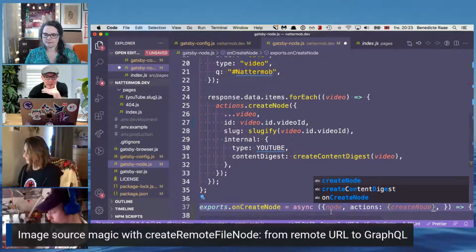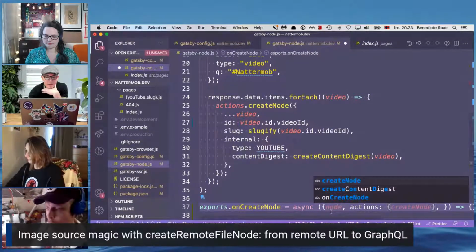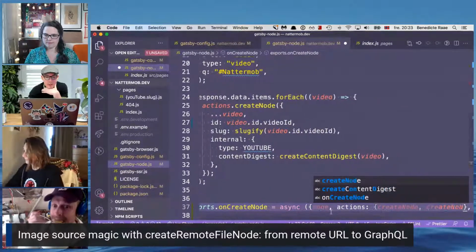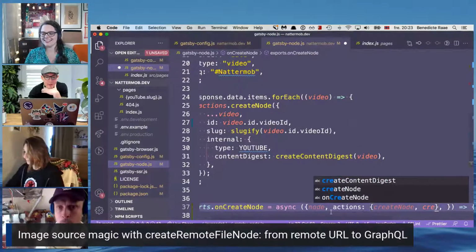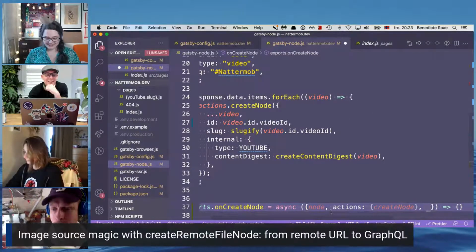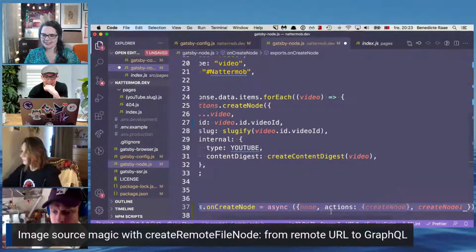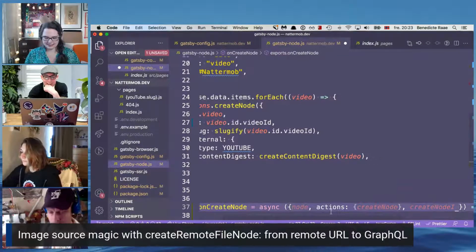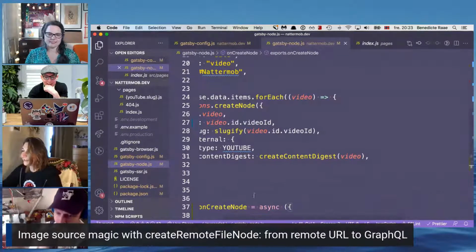And then after that, we're going to do create node ID, which isn't part of actions. It's just another. Oh, sorry. Create node ID. And then after that, your cache.